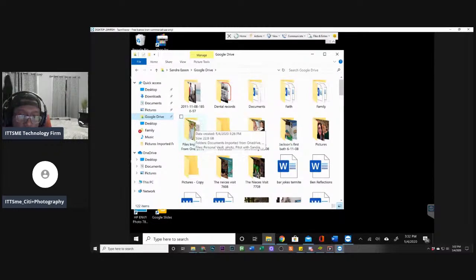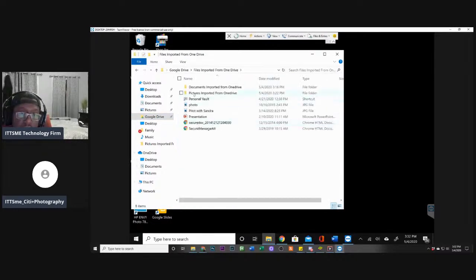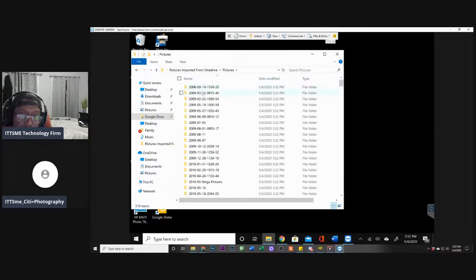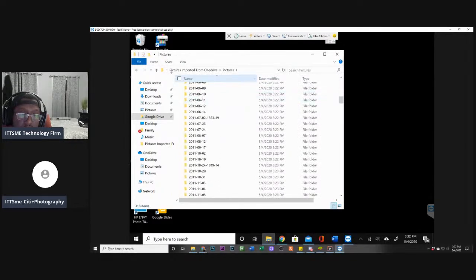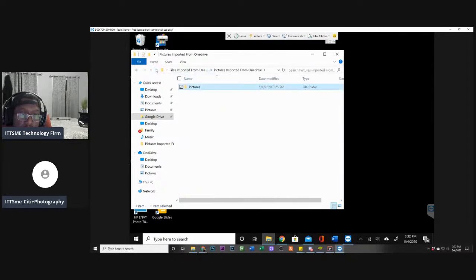Files imported from OneDrive. Okay, there's the stuff that was just kind of randomly sitting there, and then we also have our pictures, right? And then we also have our documents.